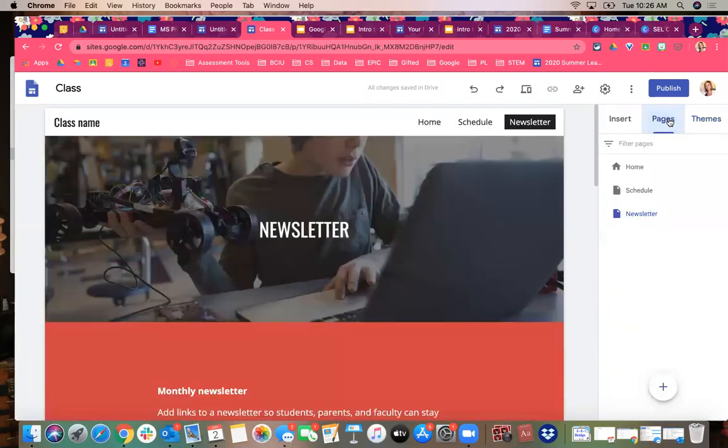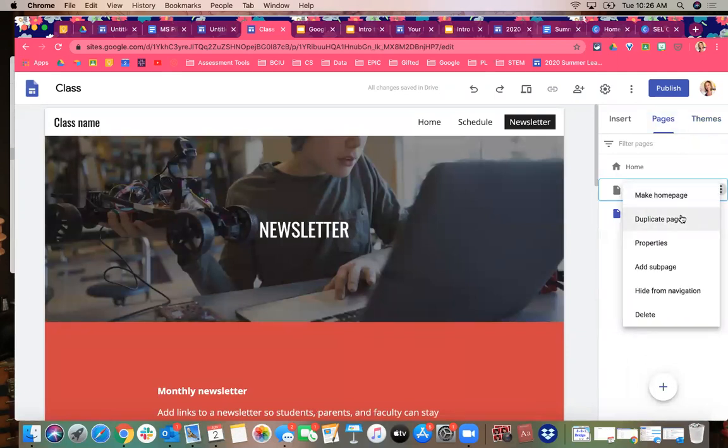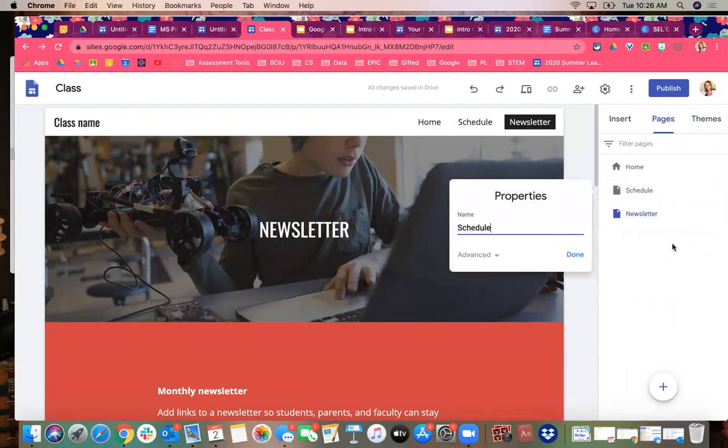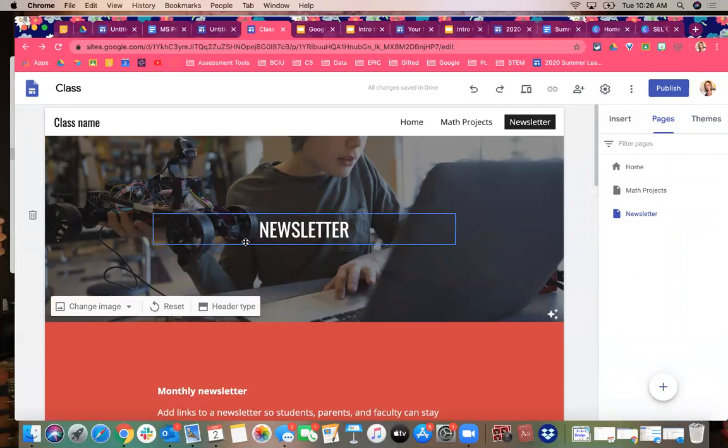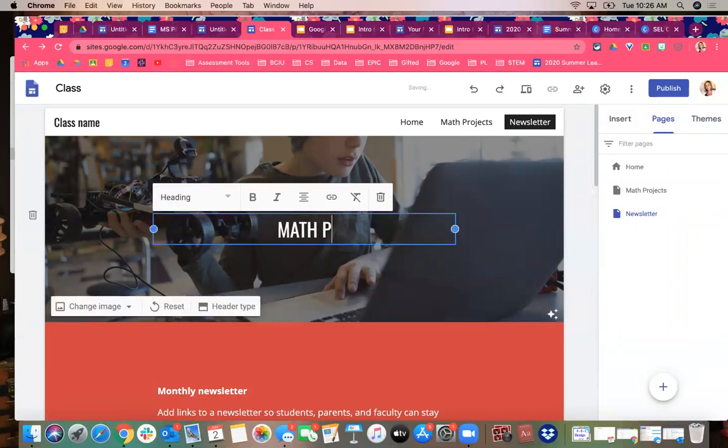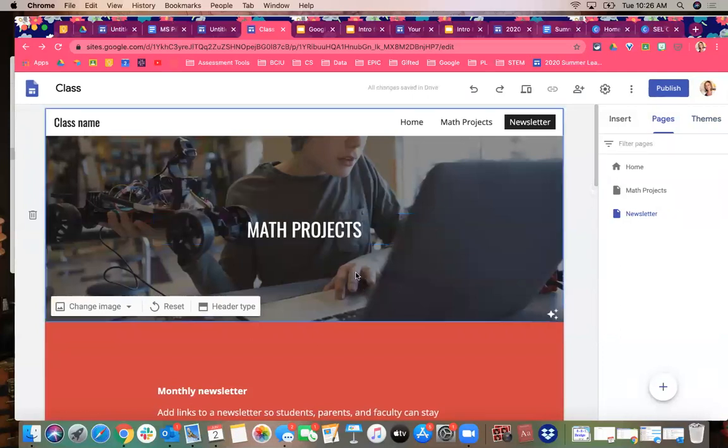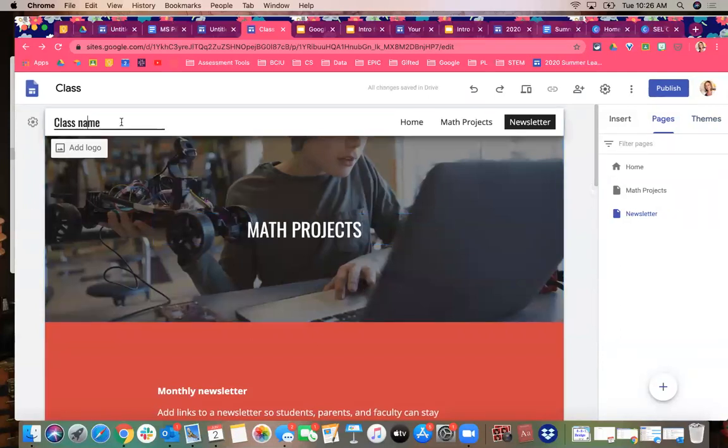So if you were going to start from a template and you wanted to rename any of these, maybe you would call it math projects. So I'm going to click properties, and instead of newsletter, I'm going to call it math projects. And you can see that updated the name of it on my navigation. So I have it here. Now what it did not do is change this heading. Anytime you see anything inside Google Sites, just go ahead and click on it. You can change the name of it. So this would be Lynn's portfolio.